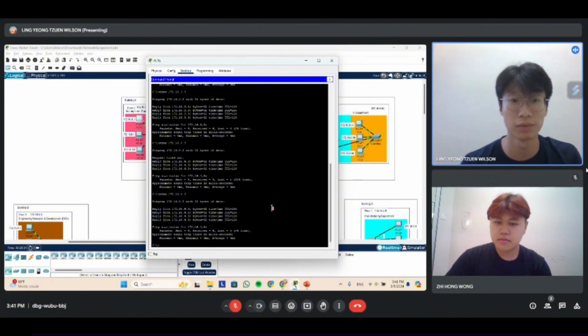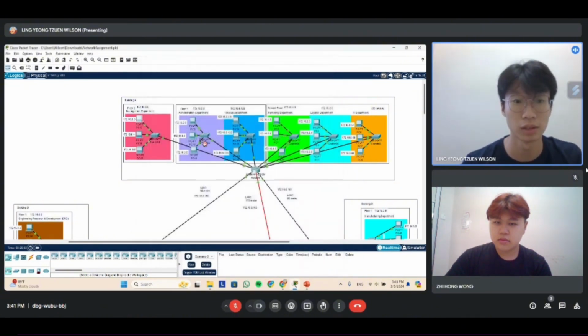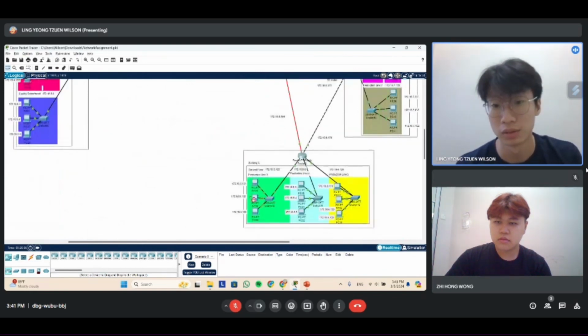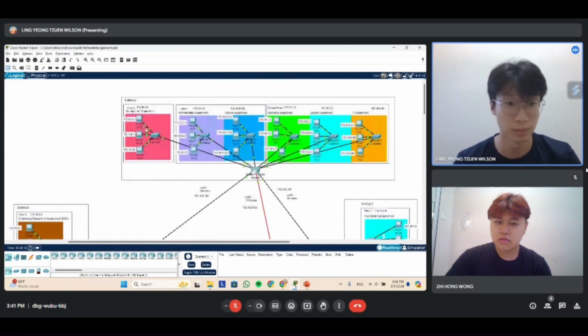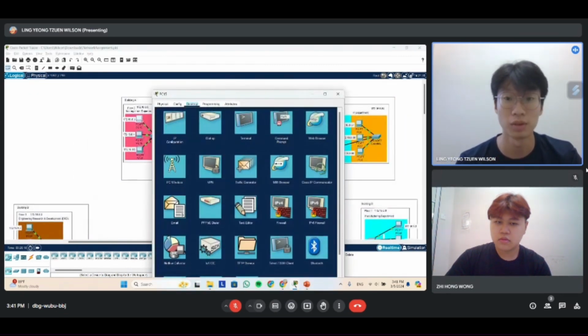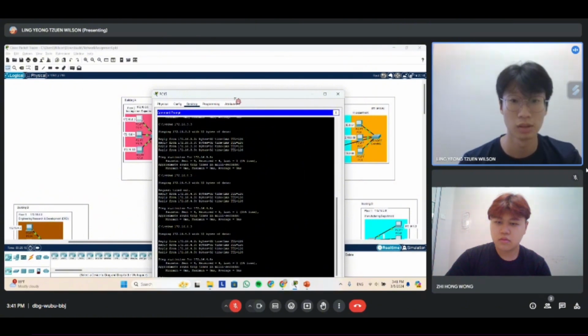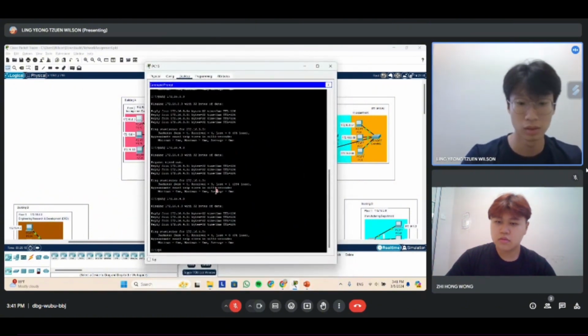4 sent, 4 received. Then we move on to PC15 from building A connecting to building C PC27. We take the IP address and put it inside the PC15 command prompt.